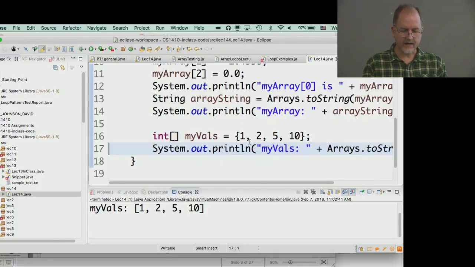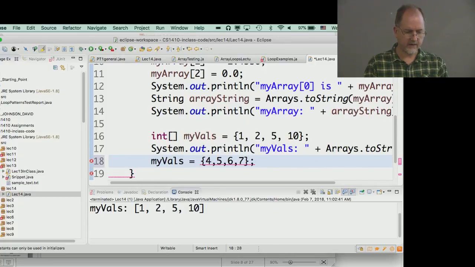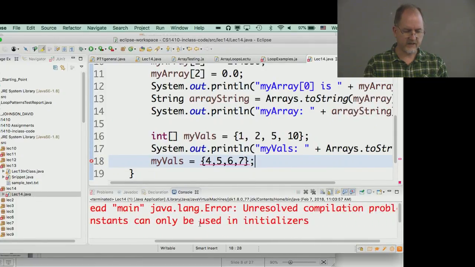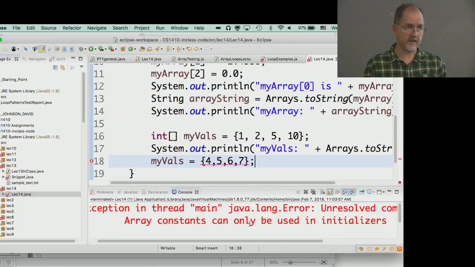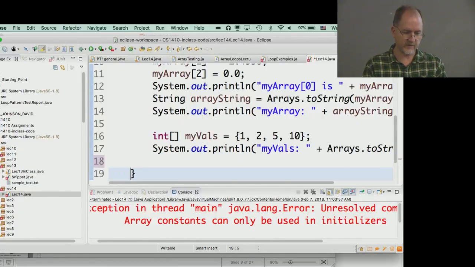Now you're not allowed to say myVals equals 4, 5, 6, 7, and if I try to run this, it complains and says array constants can only be used in initializers, basically when you're first initializing that array. So you can't use this as a shorthand way of overwriting a bunch of values all at once, okay?